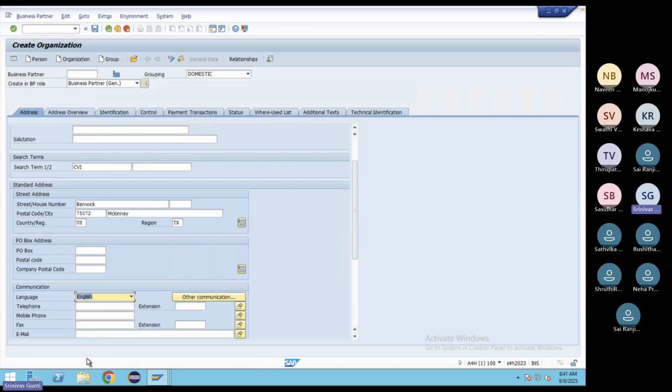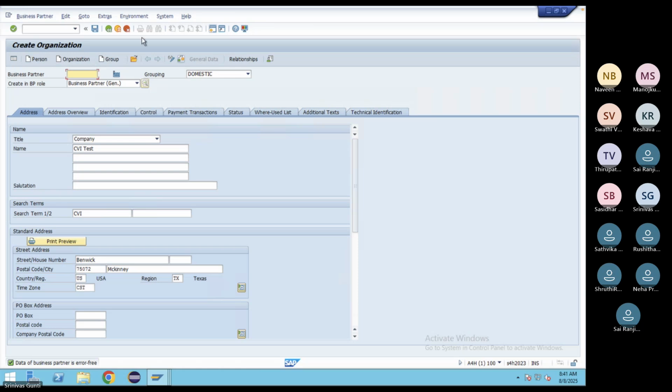Language, I'm taking English. Check the data. Just save it. There are no errors. So this 4002 is our business partner number. Now I want this business partner to be a customer.